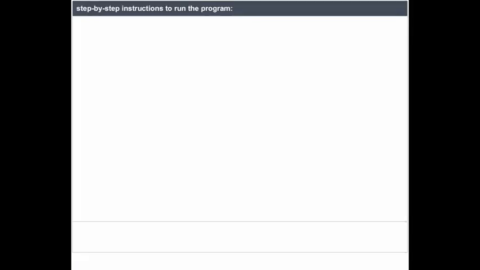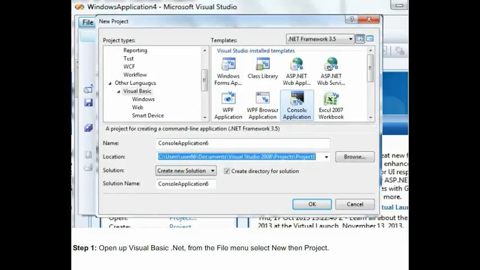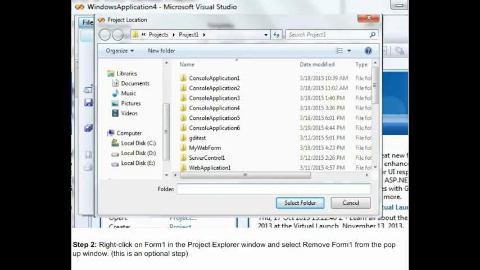Step-by-step instructions to run the program. Before you can write and run this program, you first need to create a new project. Make sure you have Visual Basic.NET installed on your computer. We are using Visual Basic.NET version 2008. Step 1. Open Visual Basic.NET; from the File menu, select New and then Project. Step 2. Right-click on Form1 in the Project Explorer window and select Remove Form1 from the pop-up window.